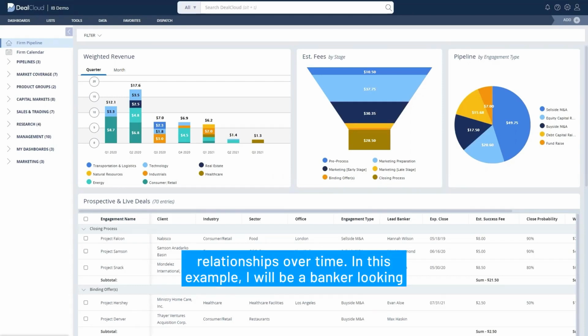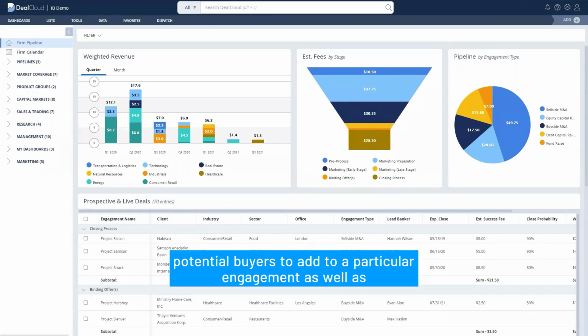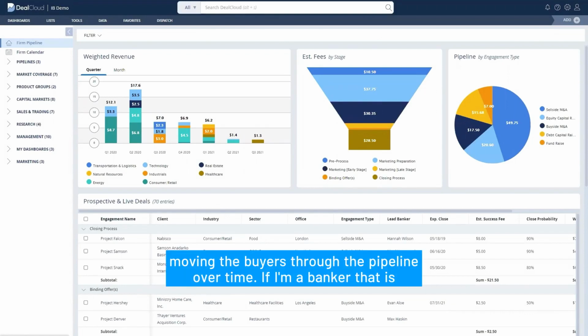In this example, I will be a banker looking to execute on deals. I have two mandates: looking for potential buyers to add to a particular engagement, as well as moving the buyers through the pipeline over time.